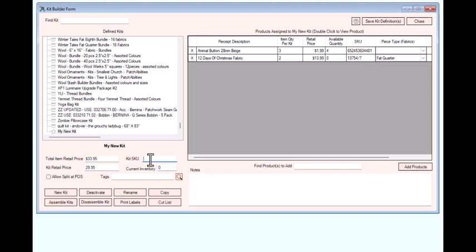If the items in the kit can be sold separately, click the Allow Split at POS button. When the item is rung up, the clerk will be given an option to sell individual items in the kit rather than the whole kit. Finally, click the Save Kit Definitions button to save the kit.